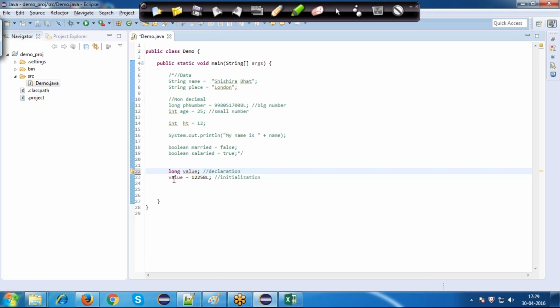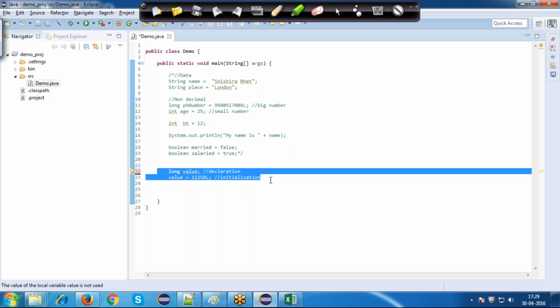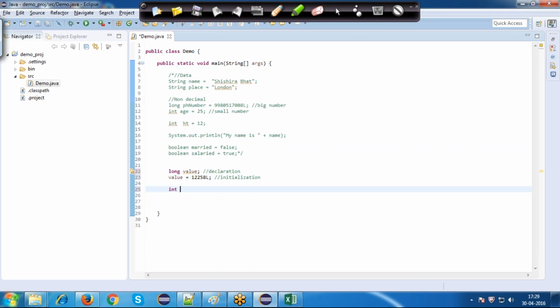You can do declaration as well as initialization in multiple lines, or you can do it in one line. This is multi-line, this is one line. But you should make sure that before you use the variable, for example, I want to print the value, before I use it for printing or any other purpose, the variable must be initialized.